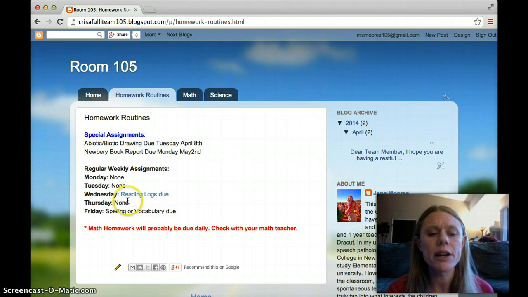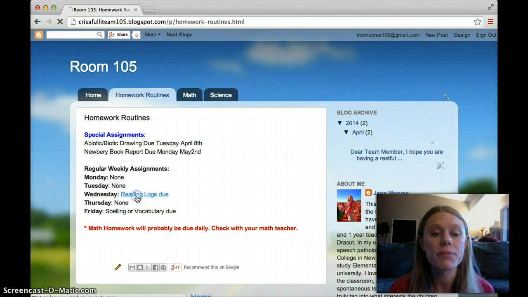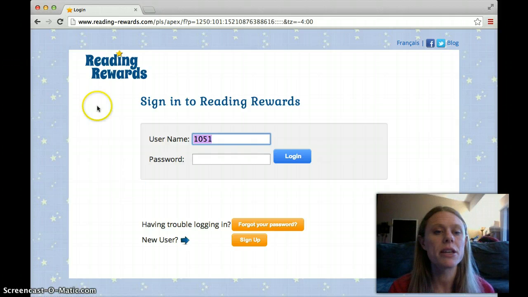When you see letters like that and you put your mouse over it, you'll see a little line comes underneath it. That's because that is a hyperlink. And if I click those words, it will bring me to the website that I need to enter for my reading logs. So I'm just going to click on this here. And immediately you will see Reading Rewards login page.